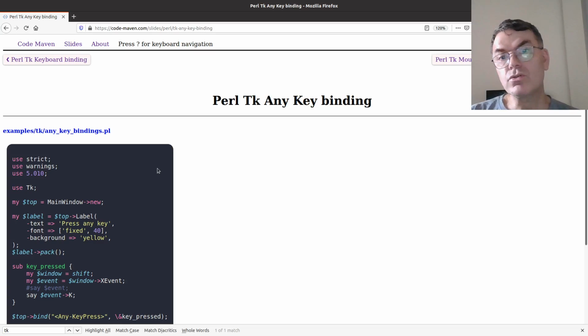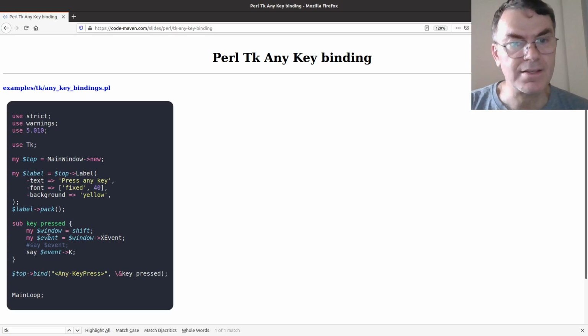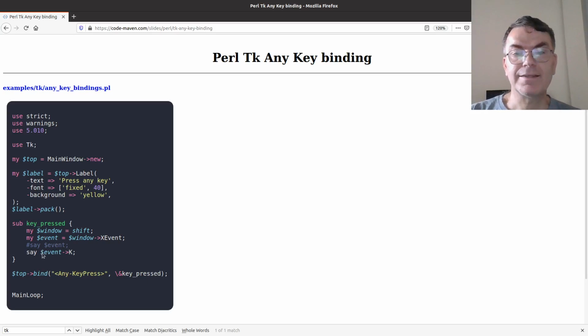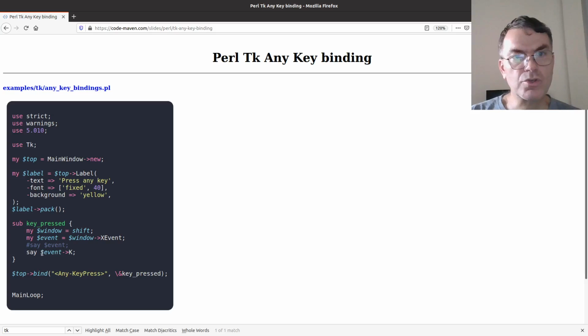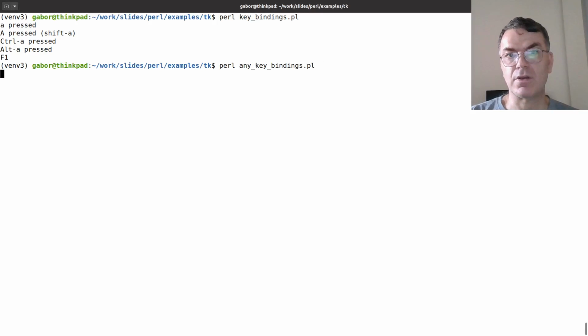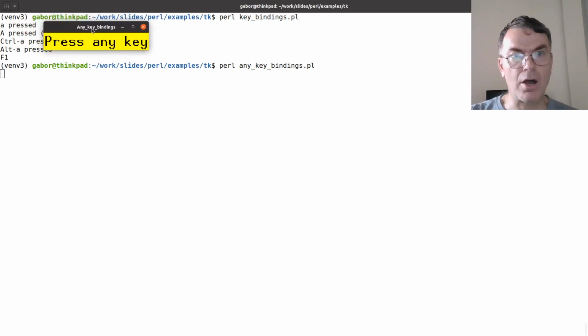Now you can also bind just any key to a function, and that's what we have here. So we said here on the top window to bind the any key press. It's bound to the reference to this function, which is called key_pressed, which is implemented here. And let's see what happens. So I run this, which is called any key bindings. Now I have another yellow window, and if I press Q, let's say, then it prints out Q.